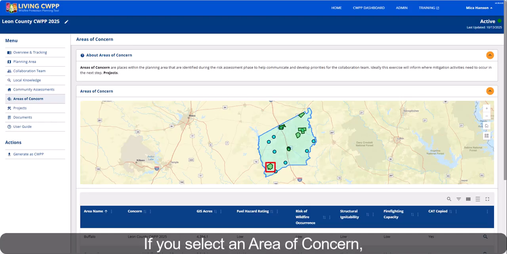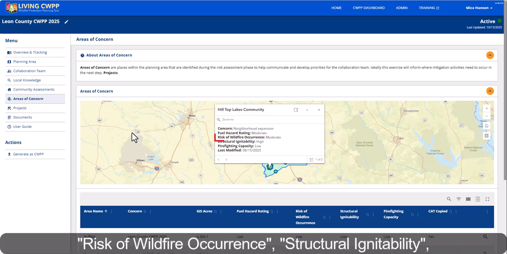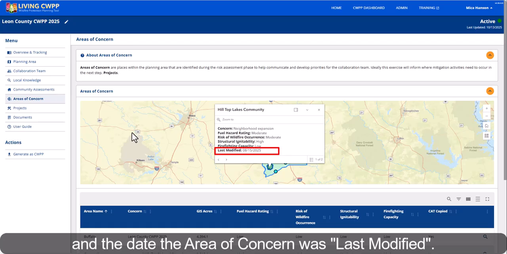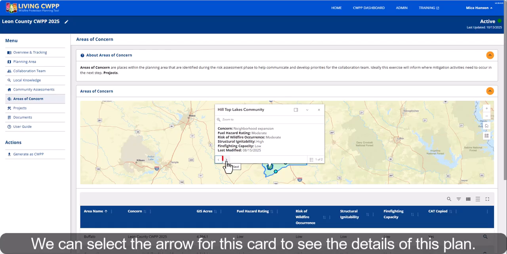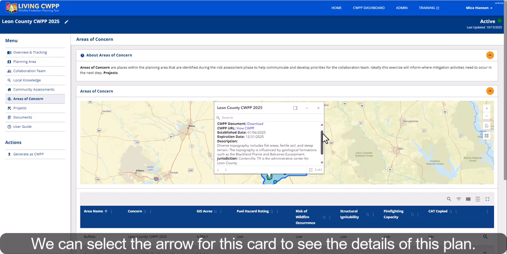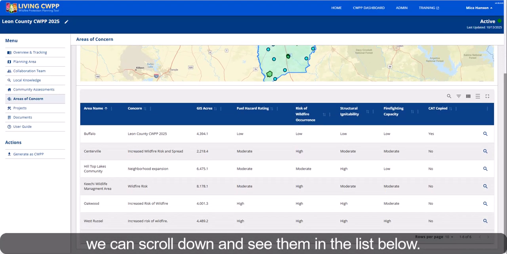If you select an area of concern, a card will appear showing the concern, fuel hazard rating, risk of wildfire occurrence, structural ignitability, firefighting capacity, and the date the area of concern was last modified. We can select the arrow for this card to see the details of this plan. If there were areas of concern created, we can scroll down and see them in the list below.